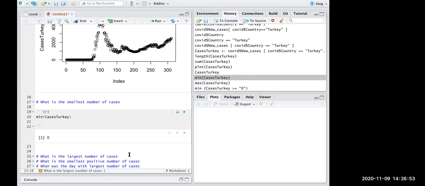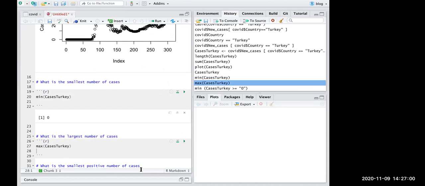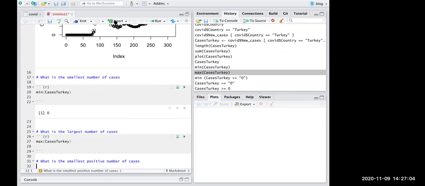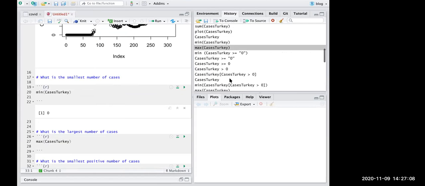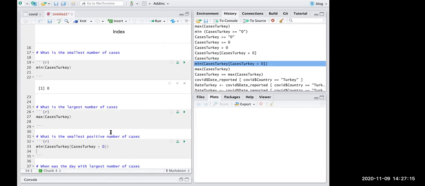Largest number of cases, enter, insert R, max, source. Smallest positive number of cases, insert R, and the one that we liked at the end was this one, to source. You got it here, no?